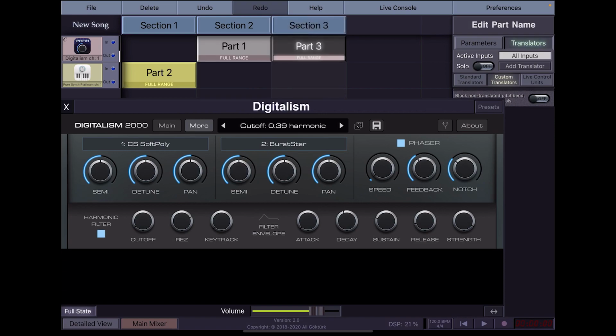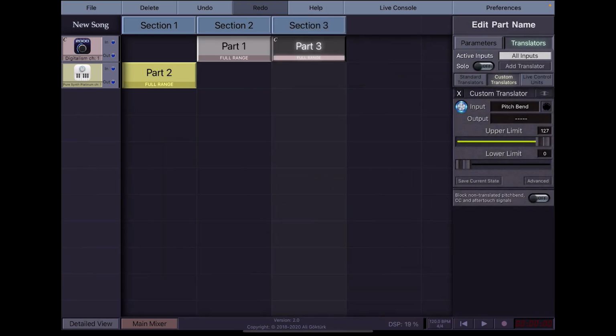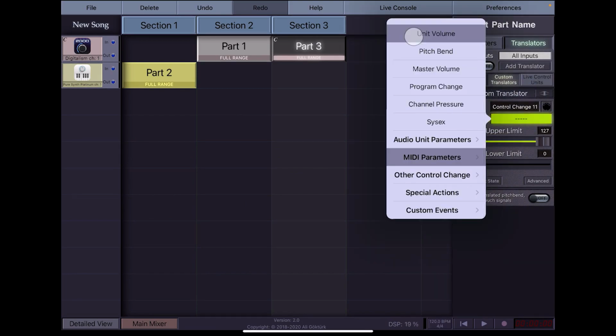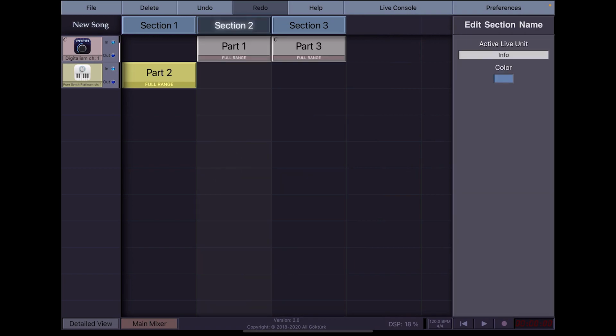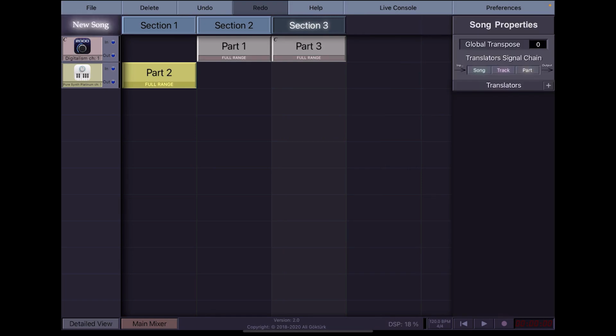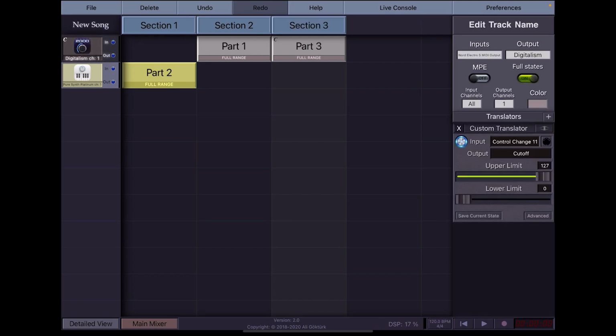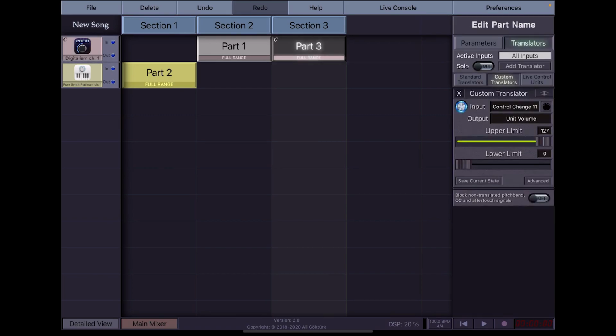And let's create another unit here. I want to get the expression pedal again and change the unit volume. Now, it doesn't work. The reason is the following. When I tap the name of the song, the new song in this case, I can get the song properties. Now, since there are more than one custom translator, one on each track, the ones on track apply to all parts, by the way. The order of this matters because, for example, this changes the expression pedal into cutoff frequency, whereas this changes it into the unit's volume.